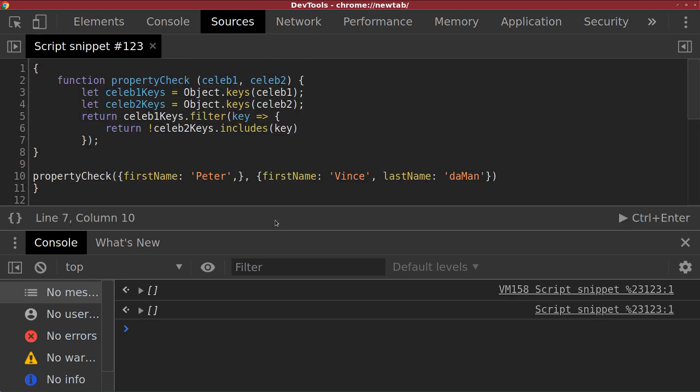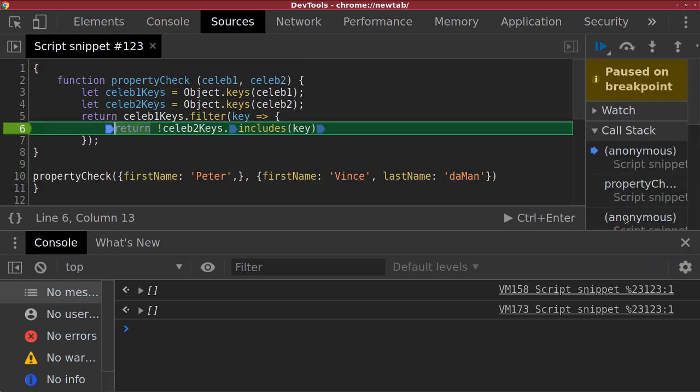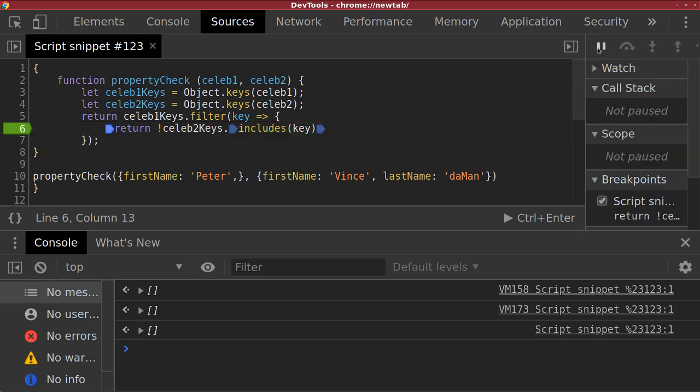Run it, see what we get. Breakpoint and start. So our key is first name. So we've done first name. Includes first name.